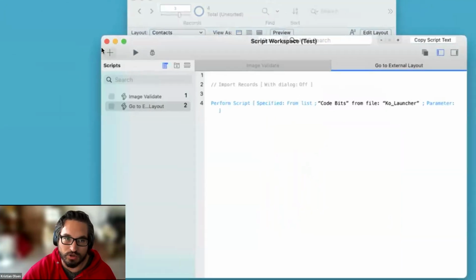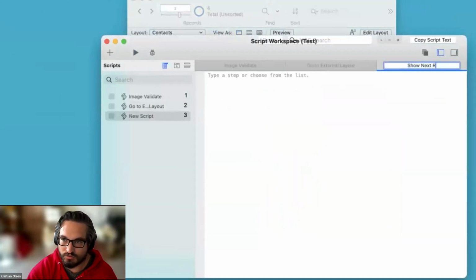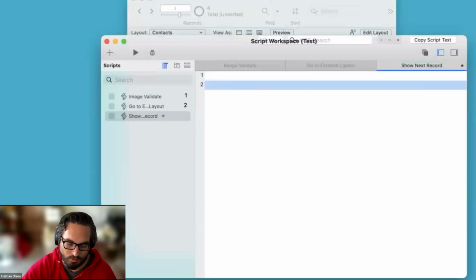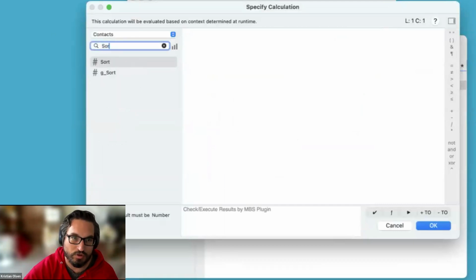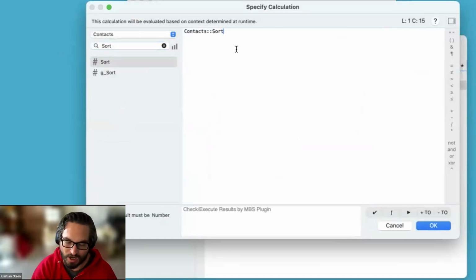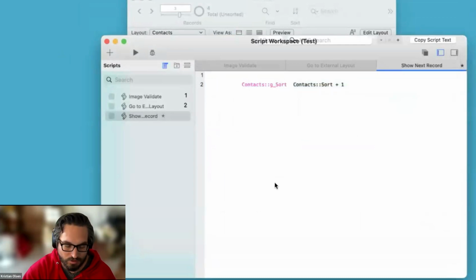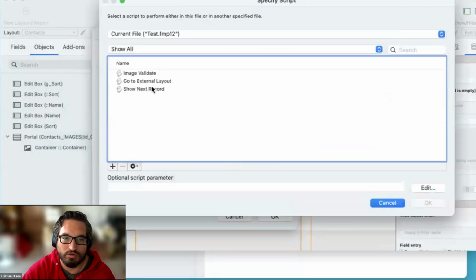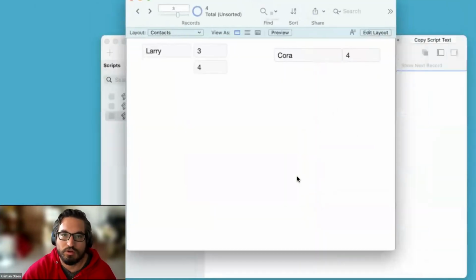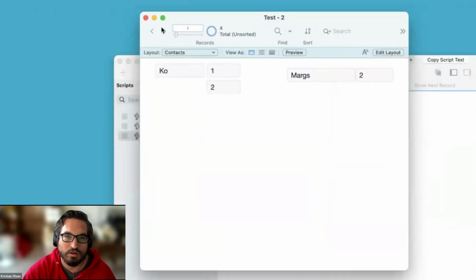So now I would add a script trigger here. Show next record. And we're just going to do set field gsort equals g. Oops. Now we would need some logic if it goes forward or backwards. For this quick demo right now, it's just going to do +1. Okay. And then I'm going to go over here and do a script trigger on record load. Okay, so let's go back to the very beginning. And so there's Marg. So if I go to the next one, there's Larry, so on and so forth. Now, there's no one after Cora.